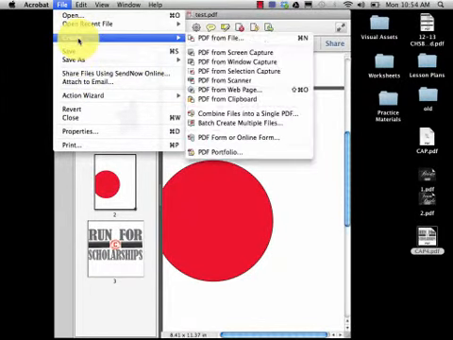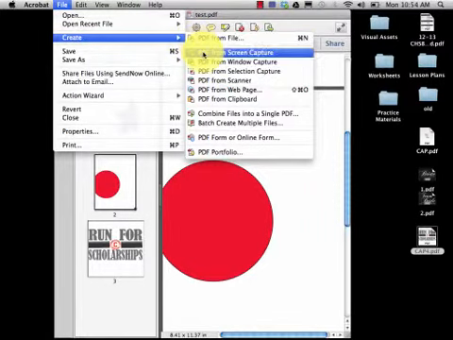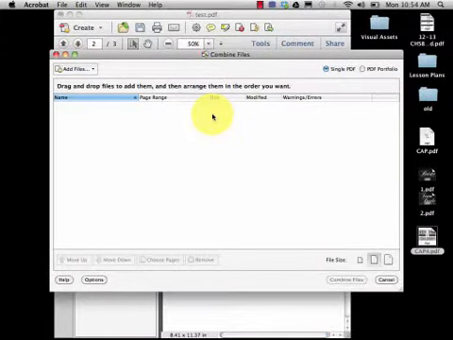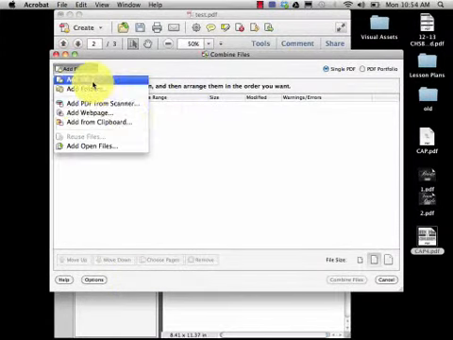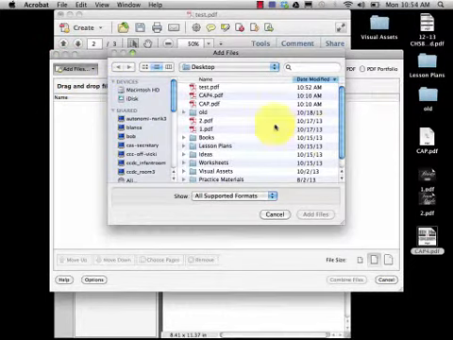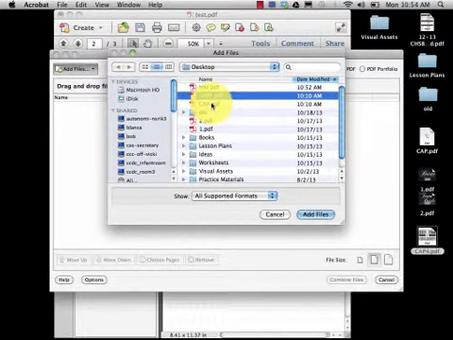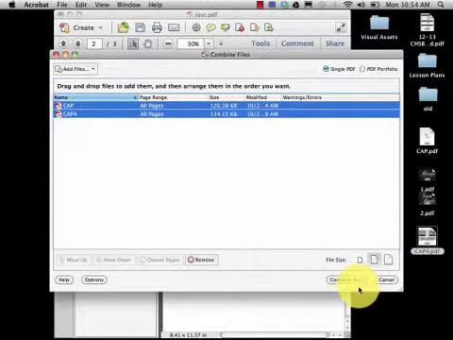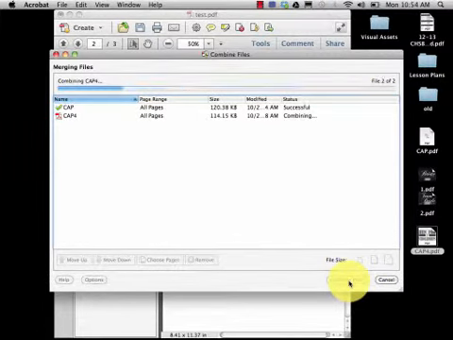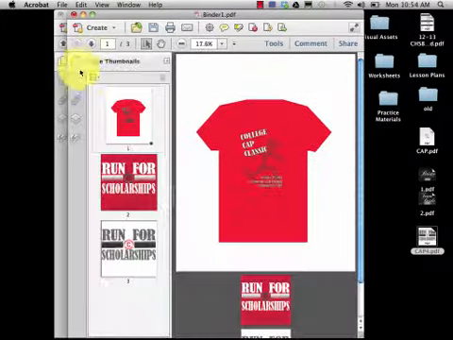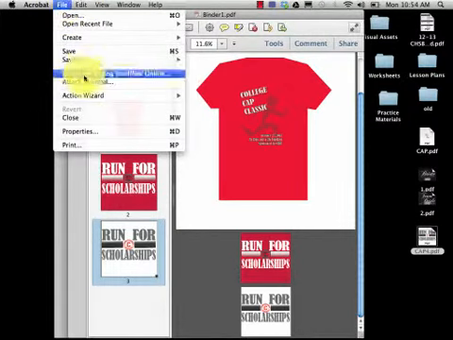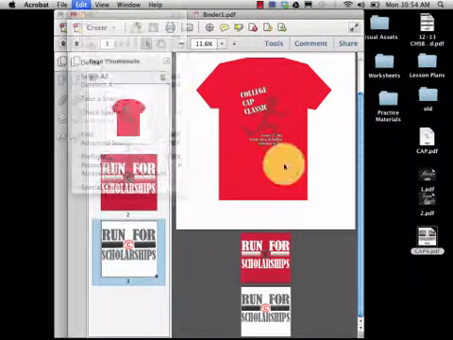There are other things I can do. I can go create PDF from file, PDF from screen capture. I can combine files into a single PDF. So if I look for my different files, I can drag a whole bunch of stuff here together and hit add files. So these are individual PDFs I've made, and it's going to make them all together here. Okay, so this one had 2 pages in it, so it adds it that way. So that is creating a multi-page PDF.